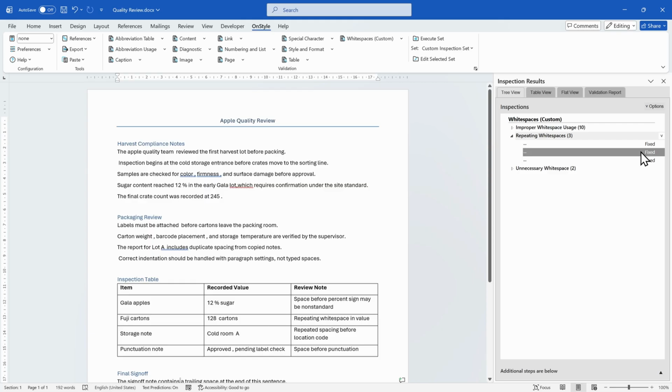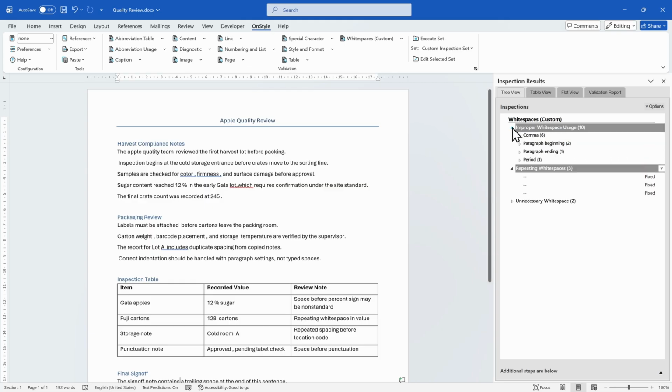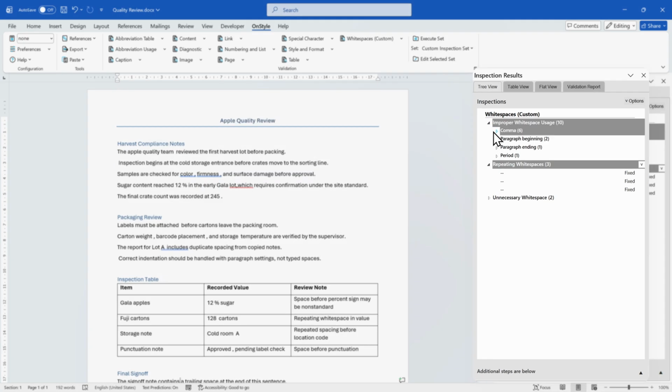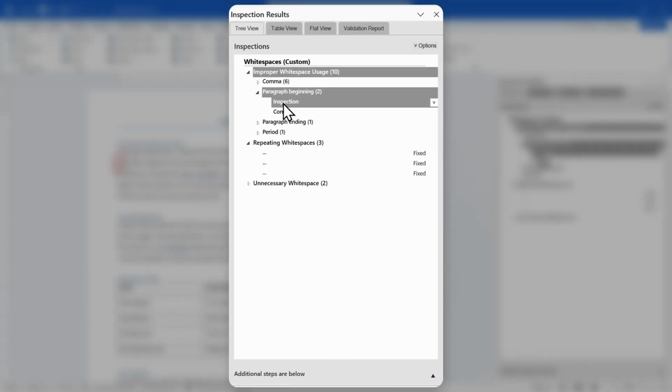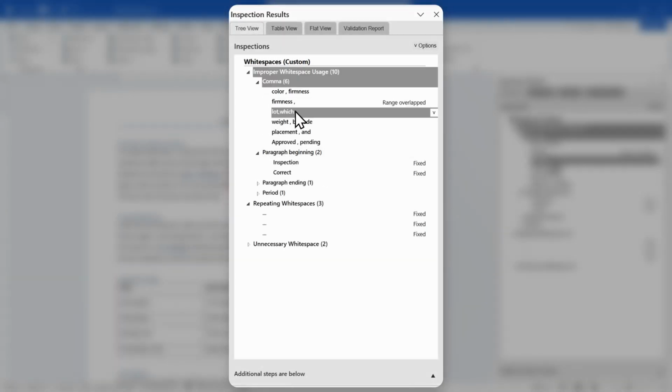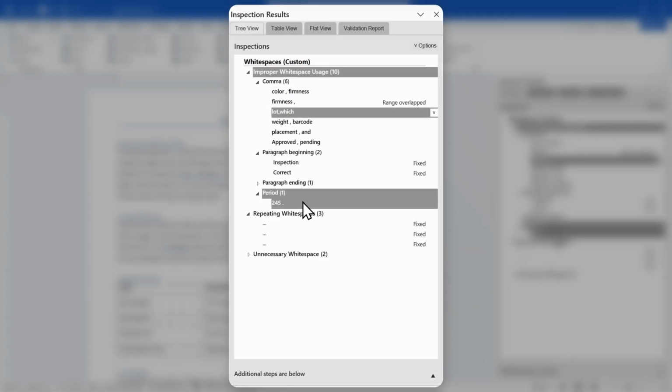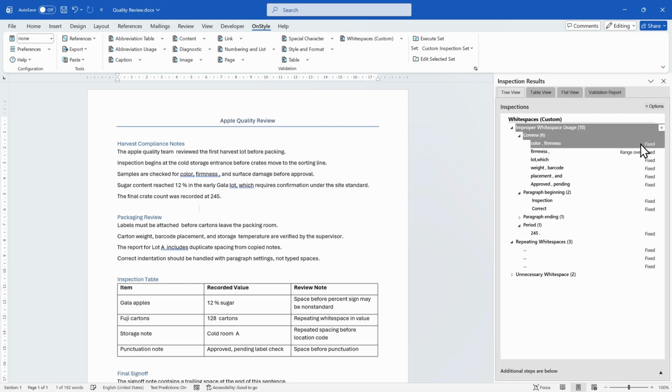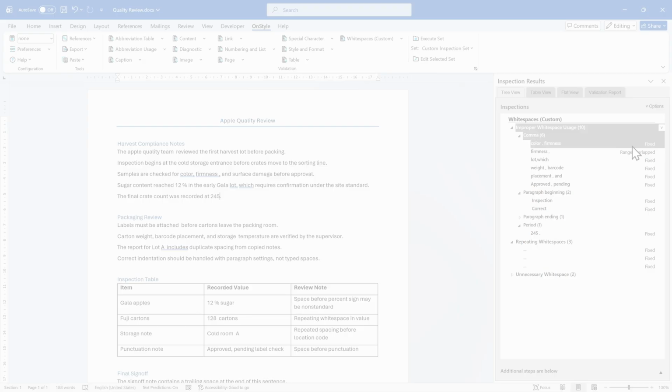Another useful check is improper whitespace usage. This helps find whitespace used where it is not allowed, as well as missing whitespace where spacing is required. For example, it can identify typed spaces before the first character of a paragraph, a missing space after punctuation, or unnecessary spaces before punctuation. Use the Fixing option to remove the unnecessary whitespace or insert missing regular spaces automatically.